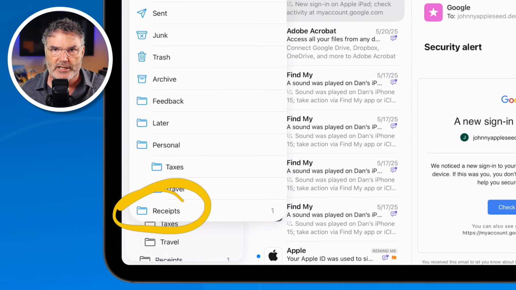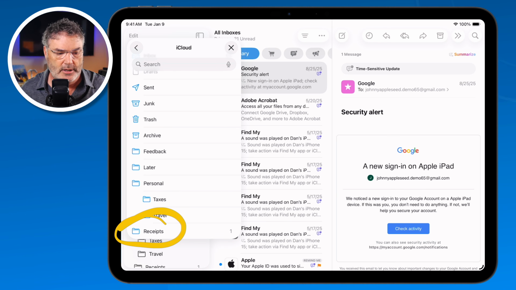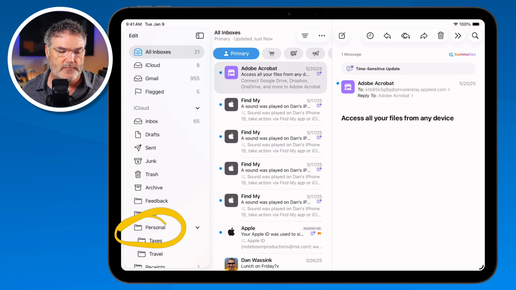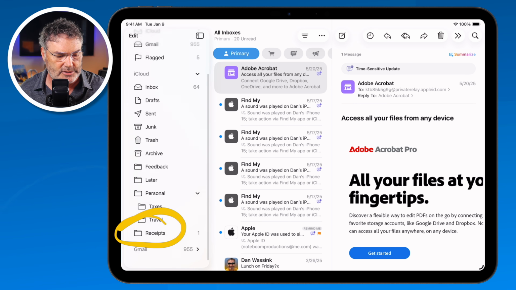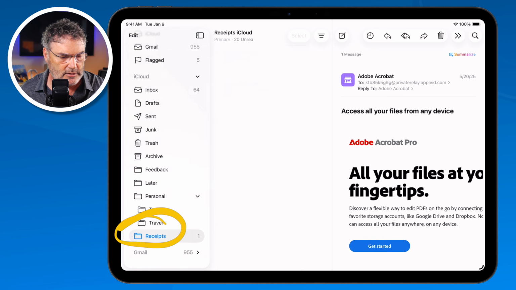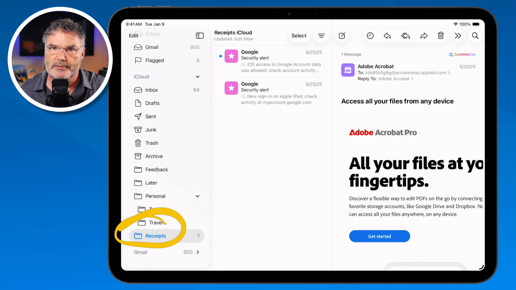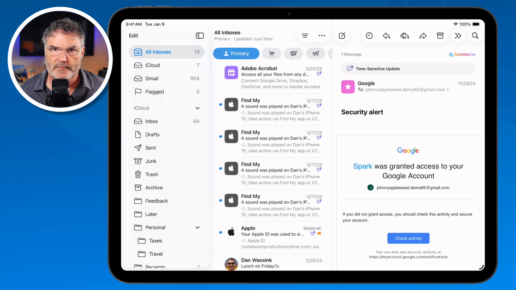So you can even move an email from one account to another. So when I tap on receipts, it's going to move this from my Gmail account over to my iCloud account and put it into the receipts mailbox. So now when I go to receipts, what you're going to see here are two different emails there. So that's how we can easily move our email.